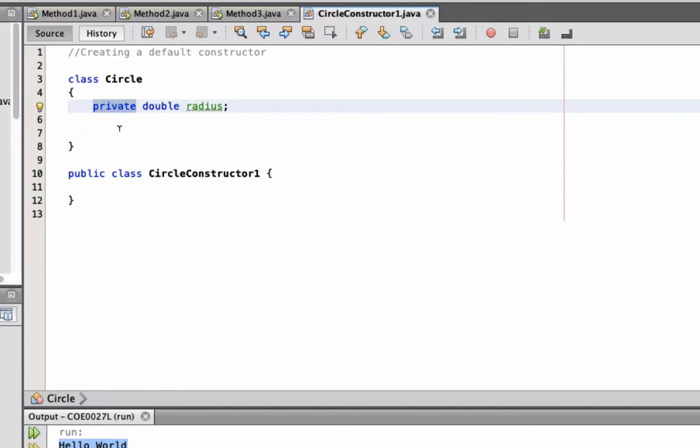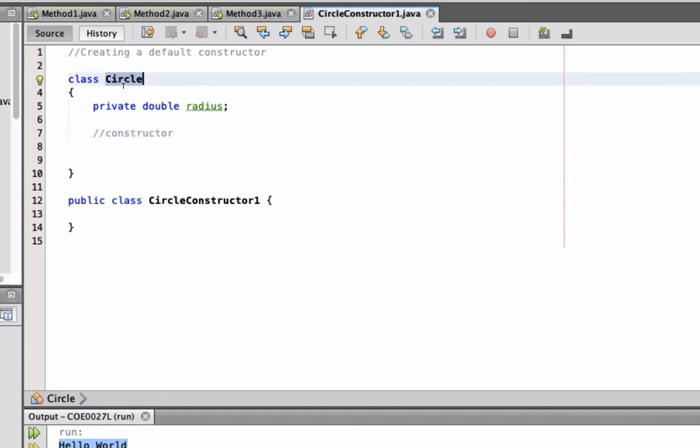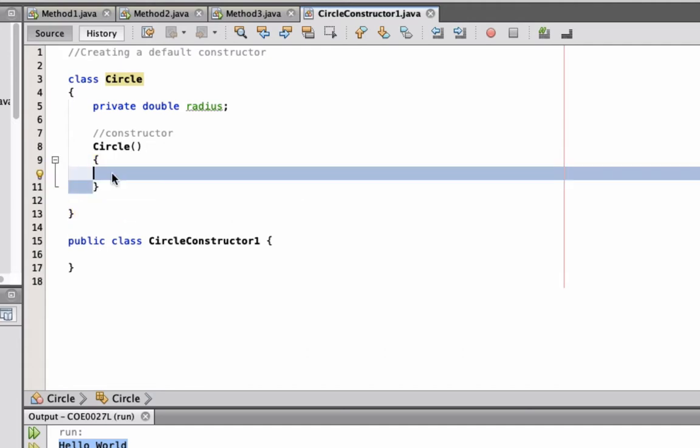Okay, so private means that there must be a class that would be able to access it first. It's not public. Next, let's create a constructor. The constructor must be of the same name as the class that you create. So we're going to have here Circle. So this is your constructor. In the constructor, we're going to assign the value of radius to 10.